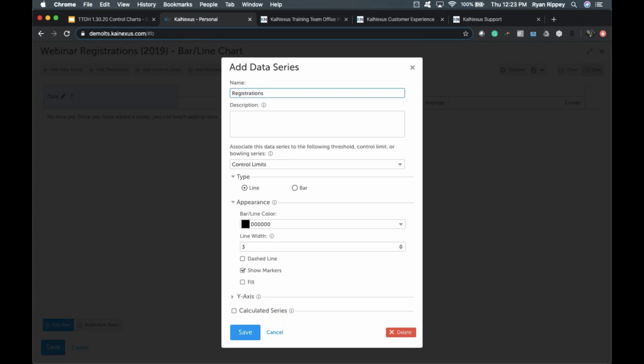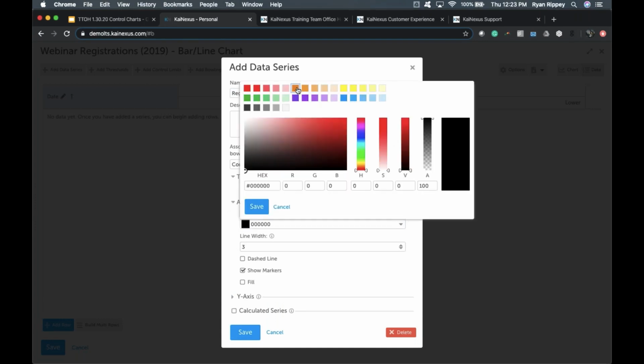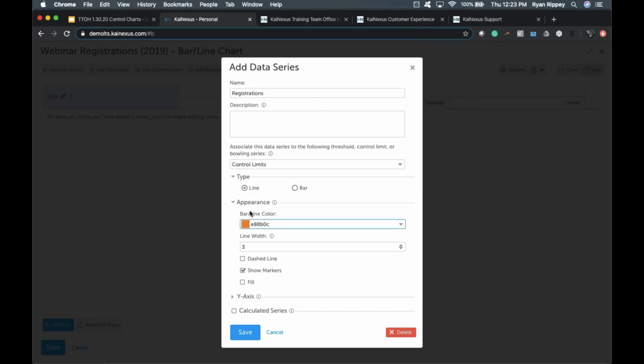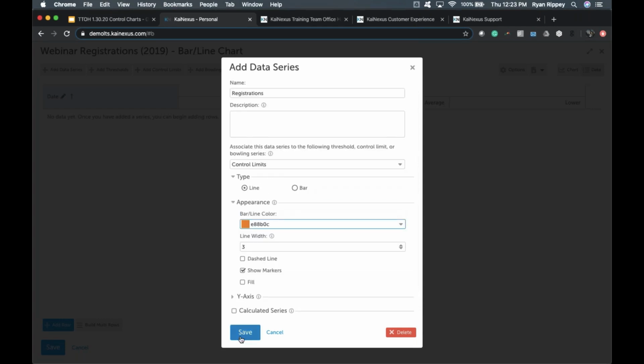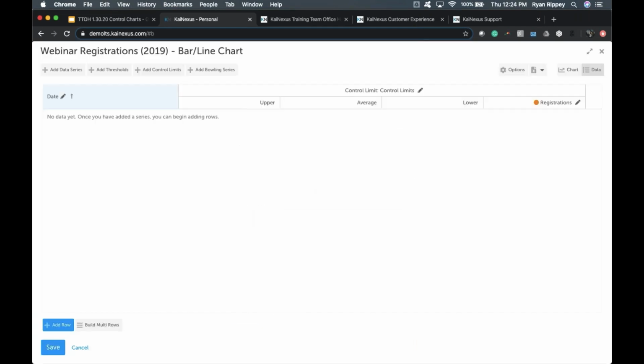We can come in here and do an appearance for our line. In this case, let's get some more color on our chart. I love having the show markers here. And then we can go ahead and save this now. So we've really built out the framework now for us to come into KaiNexus and populate our data.